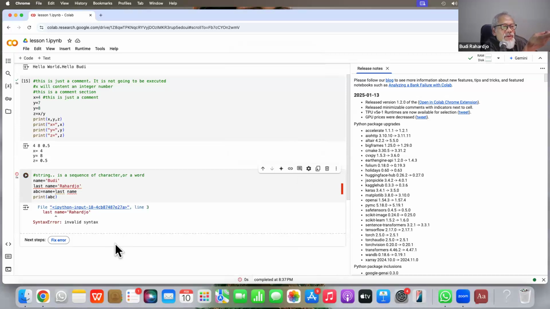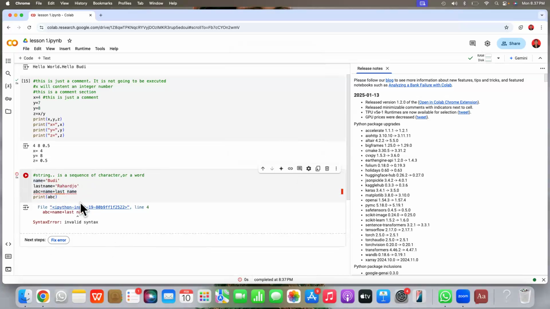Now, the problem with the last name variable is that you can't have a space in a variable name. So it's last_name as one word instead of last space name. And the same thing: ABC is equal to name plus last_name instead of last space name. And then run again.